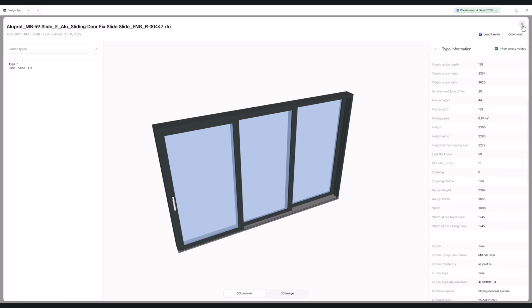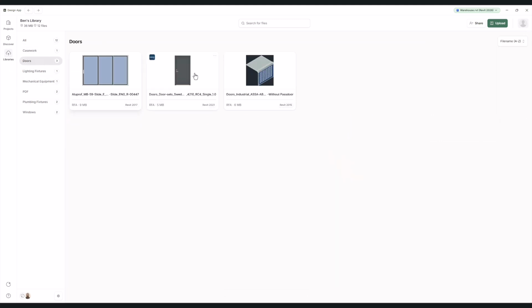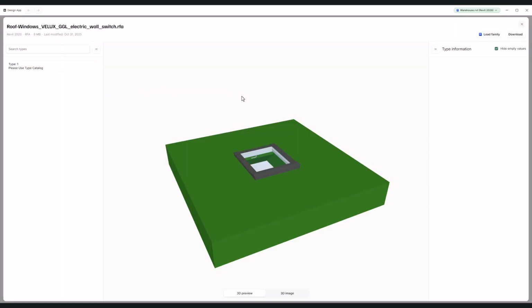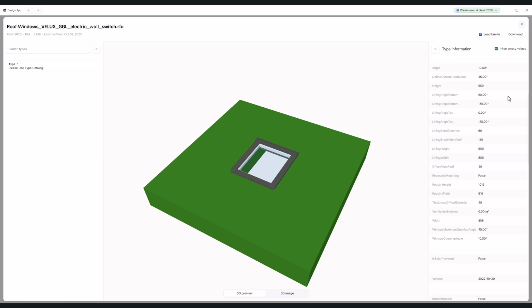The Design app automatically categorizes files based on their Revit categories, allowing for easy filtering. It supports various Revit file formats, but also includes images and PDFs, and offers a search function to quickly locate specific items within the library.